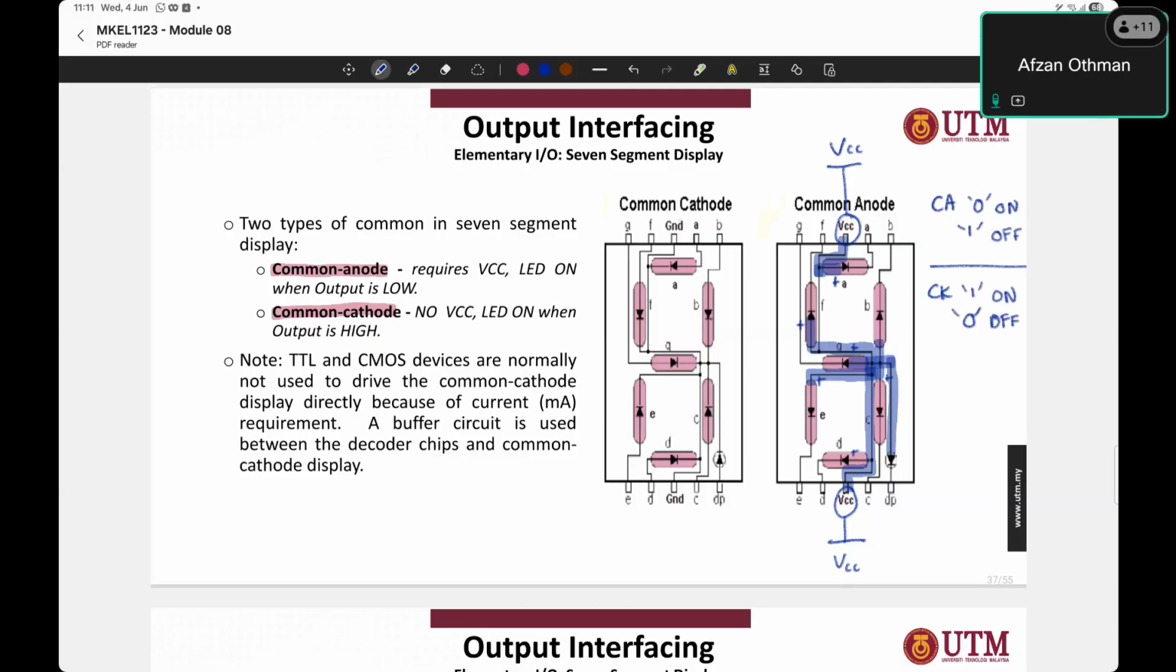For the common cathode, you can see here this pin needs to be connected to ground. Based on the connection inside the 7 segment, you can see here that all the negative terminals are connected to the same ground.